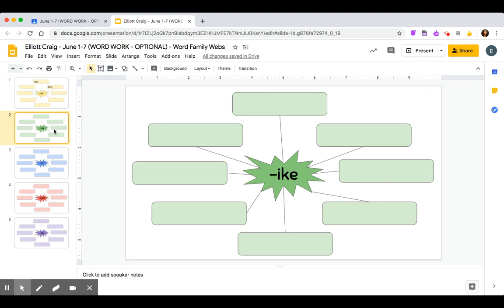This is our next word family. It's the IKE, which makes the sound Ike family. I need to think of words that have Ike in it. Well, I'm thinking of a name that has the sound Ike in it. Can you think of what name has the sound Ike? If you guessed Mike, you're correct.